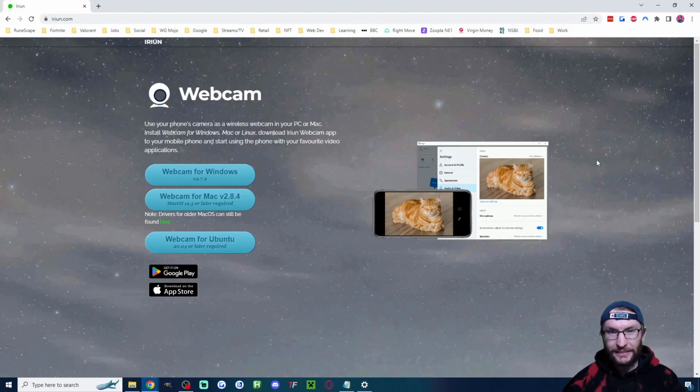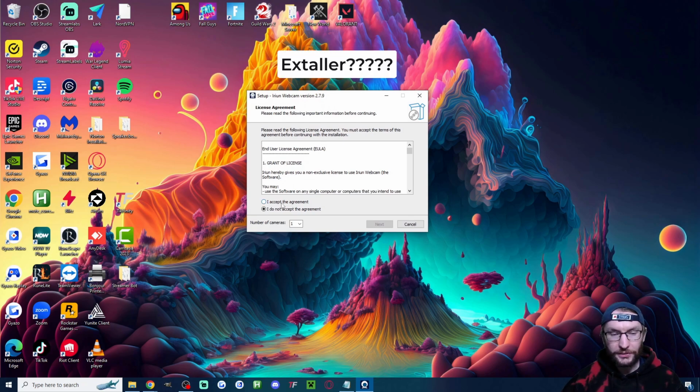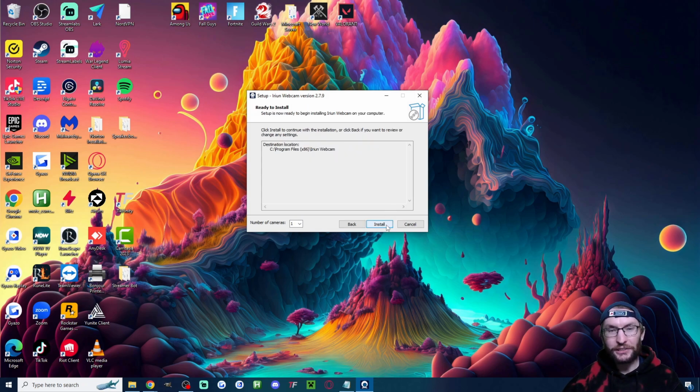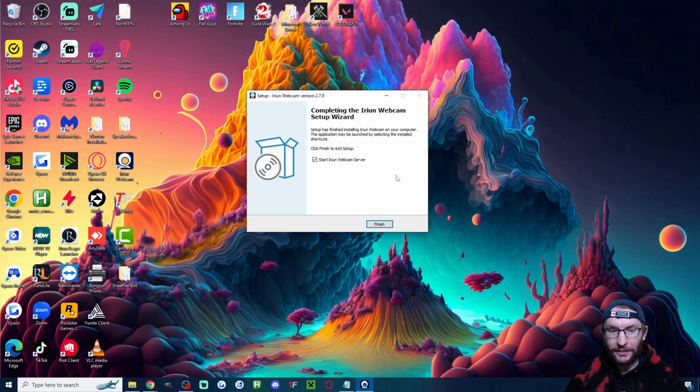Let's begin by heading to iriun.com, which is linked in the description. And of course, we want the webcam for Windows download. Let's just run through the installer. So I accept the agreement. I'll save it in the default location. And I am ready to install. It only took 1 second to install. Make sure Start Iriun Webcam Server is checked and press Finish.